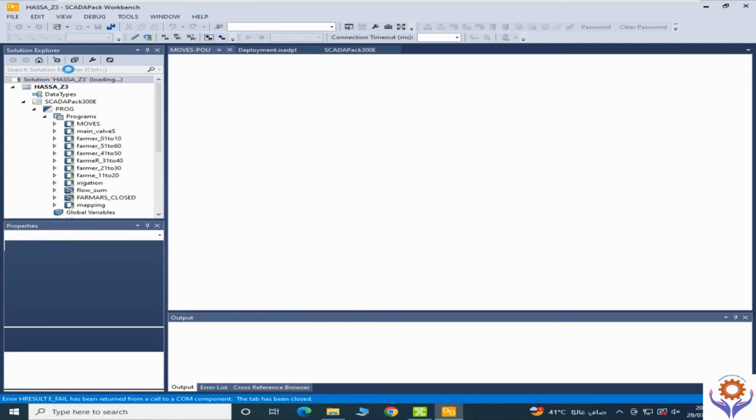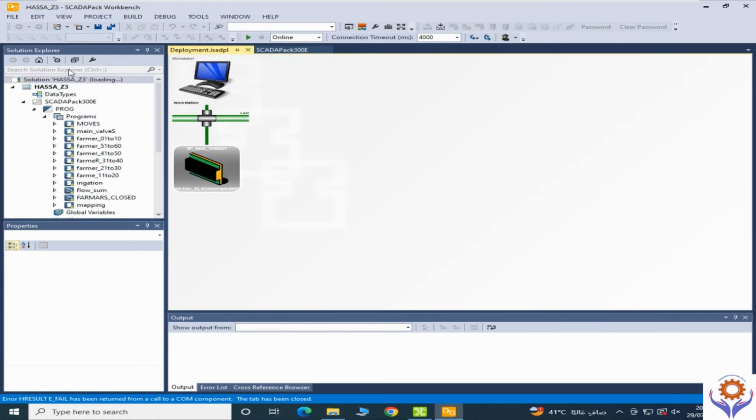This Workbench is similar to Visual Studio or .NET. It looks the same as Visual Studio and it opens in the background of Visual Studio only. By default, you can find this is the deployment view of your SCADAPack, and this is the RTU. If you click here, you can find the IP address of the network, 192.168.1.100. This is the Solution Explorer, and this is called the deployment view.